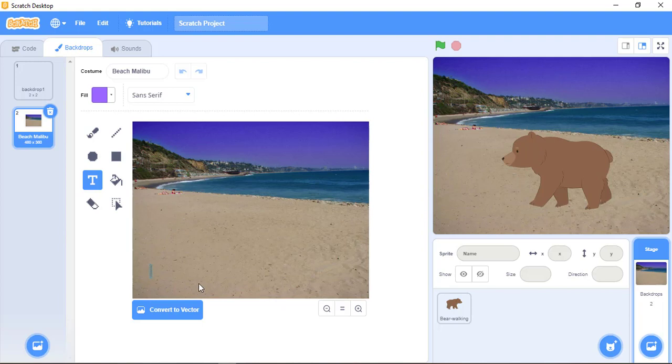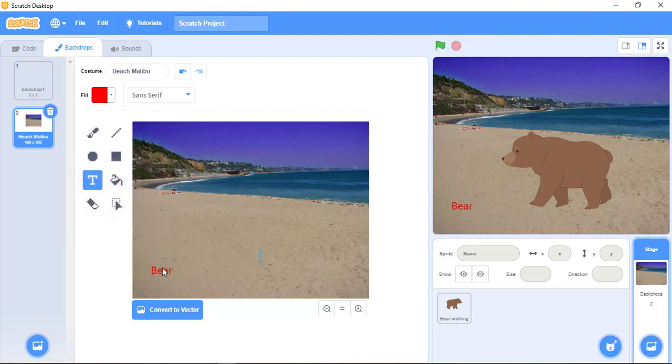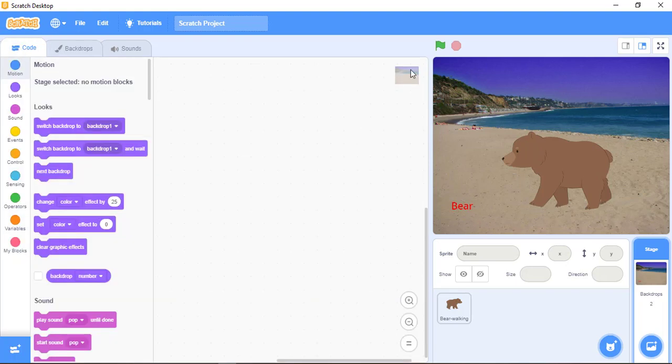I'm just going to write bear, and then I'm going to change the color so it can be visible. I'm going to change it to a bit of red. Yeah, I'm going to change it to red. You can see now it's here, it's bear. And if I go back to my code, even if I run my code, that text will be there. So you can put in as much text as you want on your backdrop.